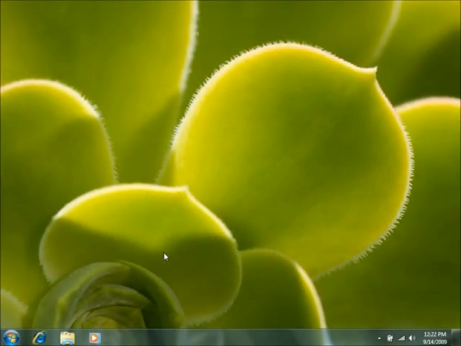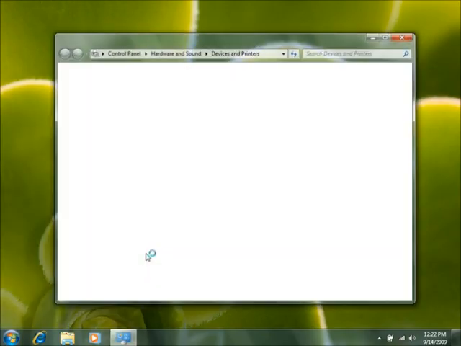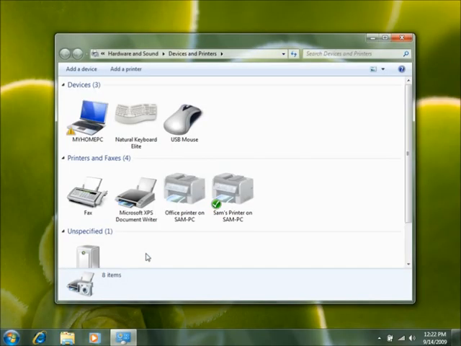There are 3 ways to connect to a shared home group printer: automatically, semi-automatically, and manually. It depends on the type of printer you have. To connect automatically, you don't have to do anything. The printer will be listed in Devices and Printers as soon as you join the home group. To check for it, click the Start button and then click Devices and Printers. If you see the printer there, you're done and the printer is ready to use.